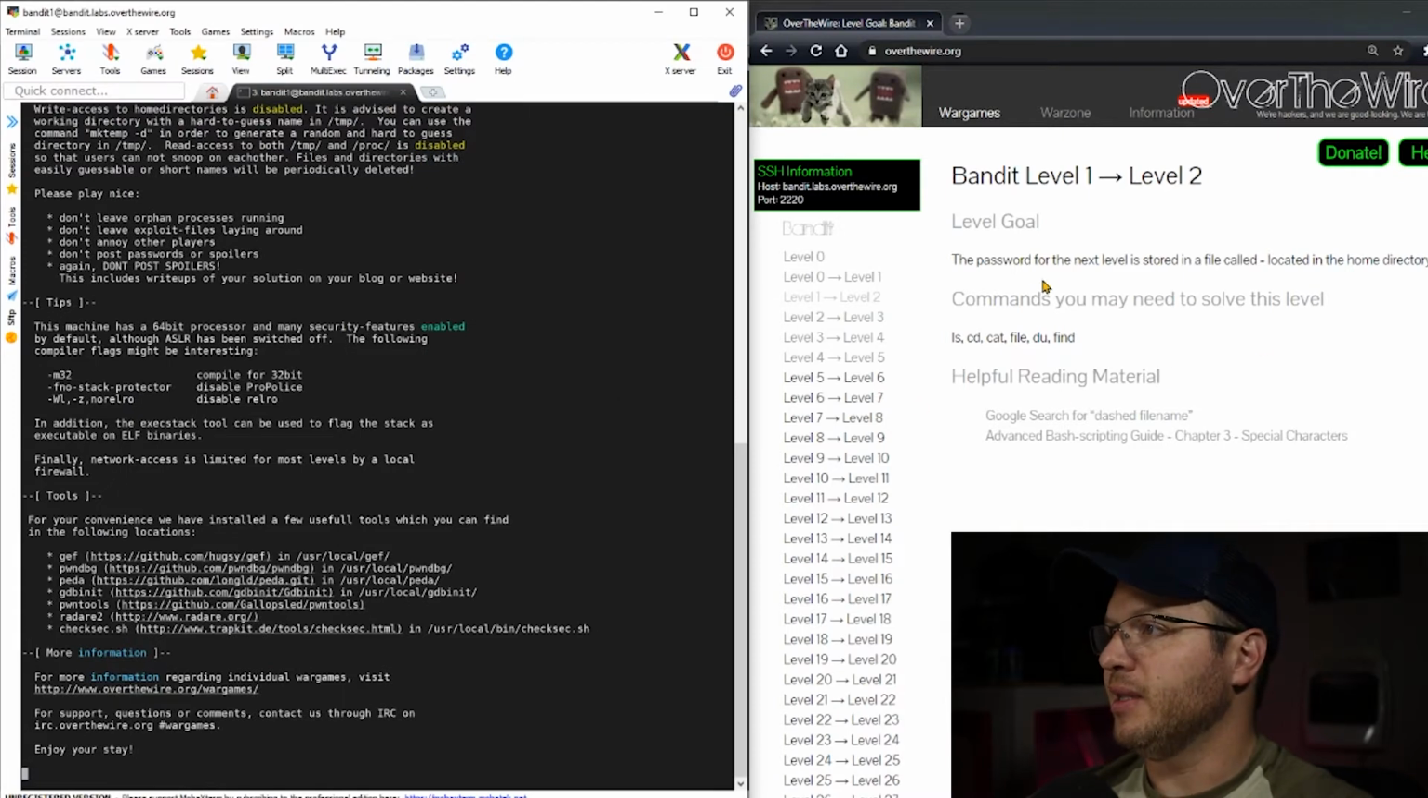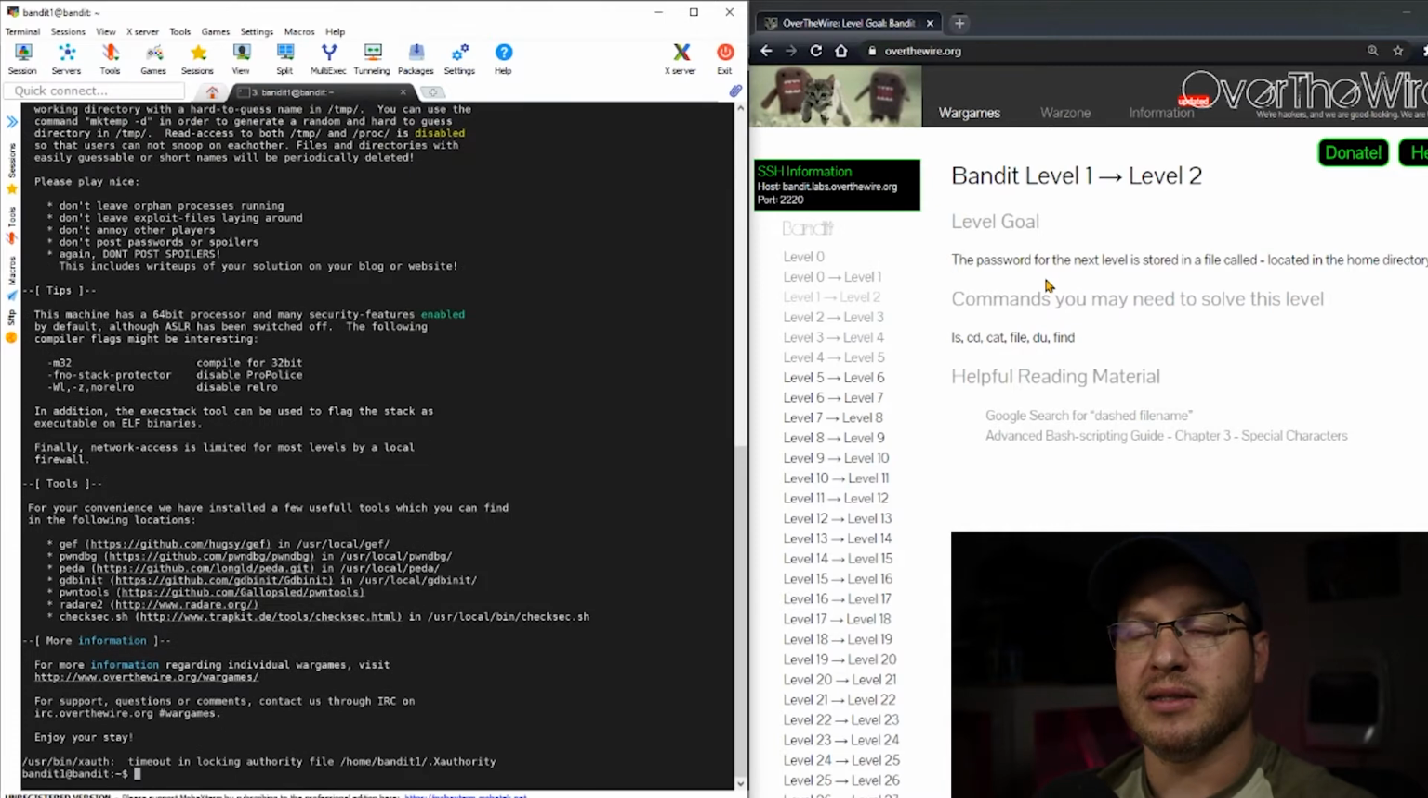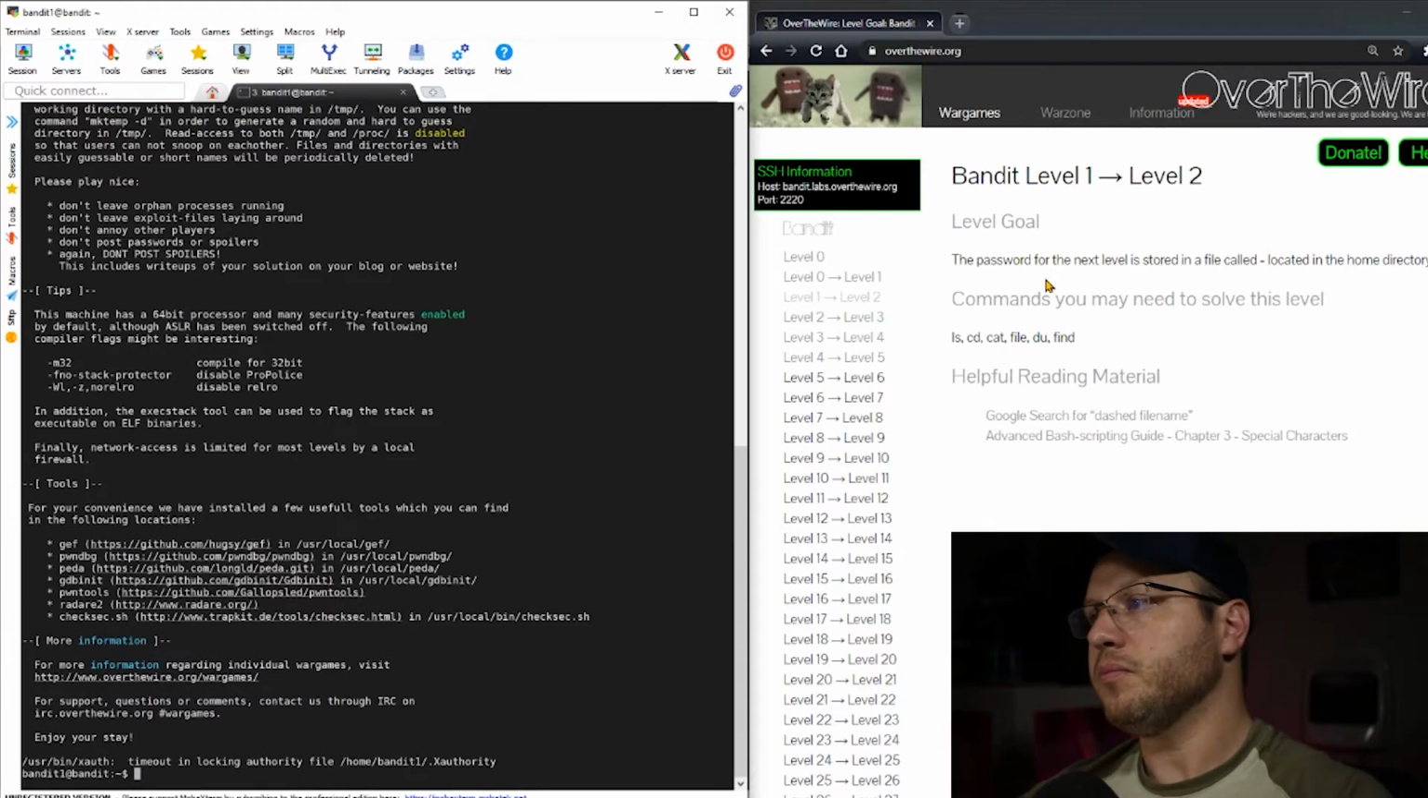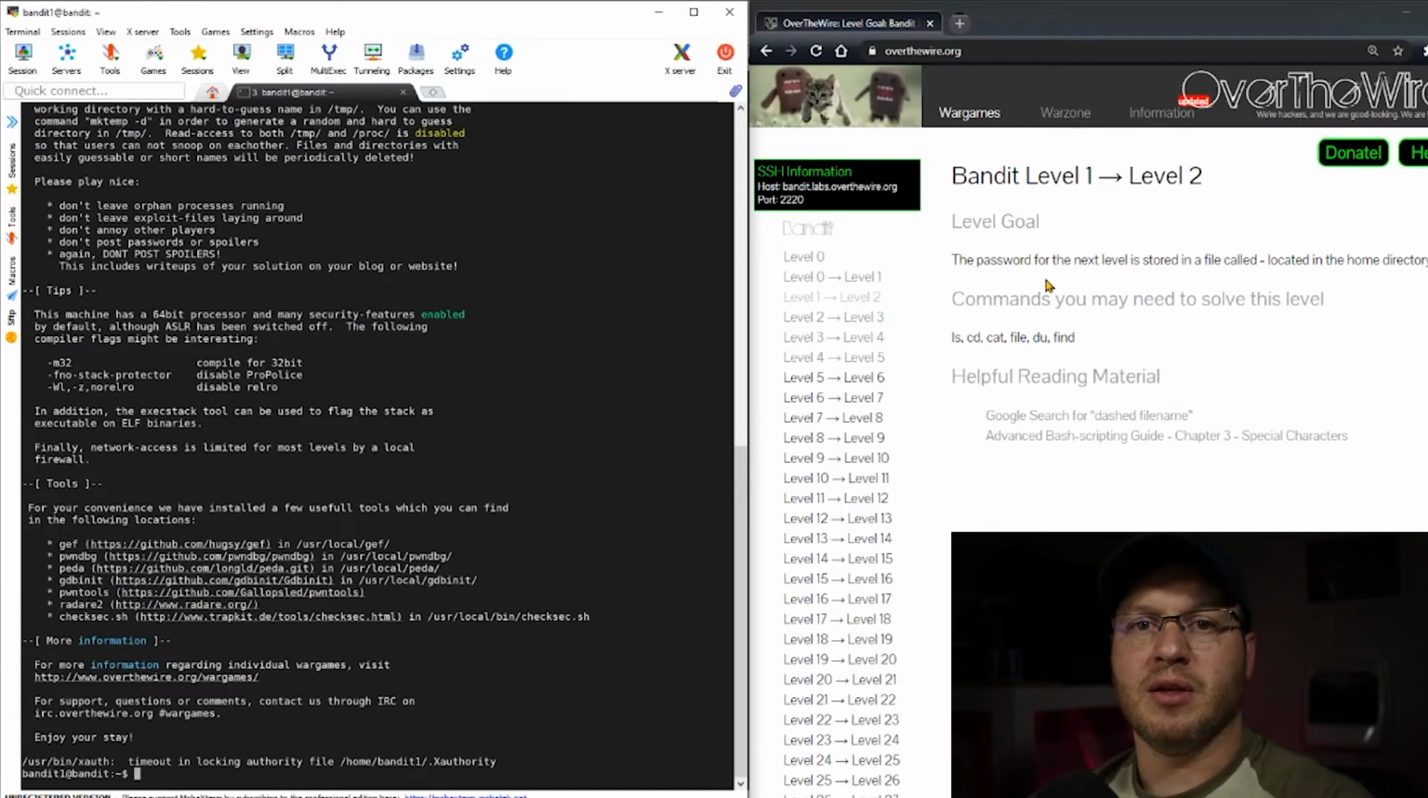All right, so it tells you the password for the next level is stored in a file called dash, located in the home directory. If you don't know yet, the reason you're having a hard time opening this file called dash is that dash is a shortcut for standard in when we're in the Linux operating system. Standard in is when you're typing on the keyboard and the characters are showing up in the command line, you know, you're typing commands and things are showing up, that's standard input, standard in, stdin. So when you tell the Linux operating system that you want to cat the file called dash, it's interpreting it as, I want to cat standard in, and then it hangs, and then it doesn't do anything.